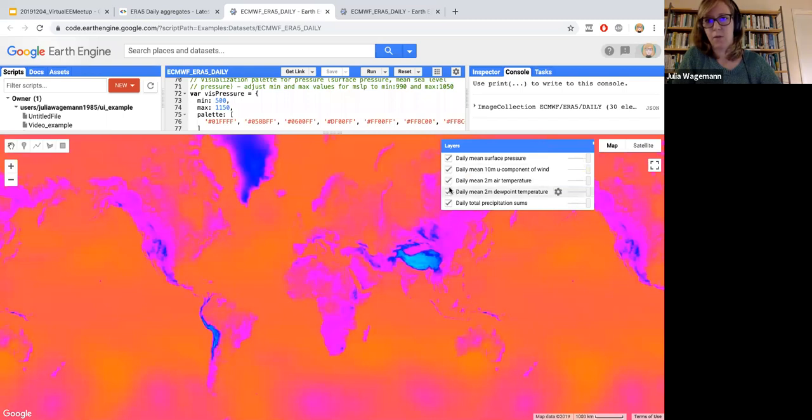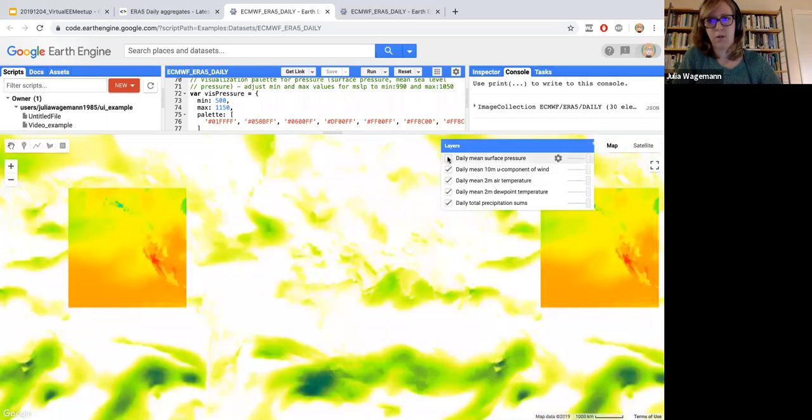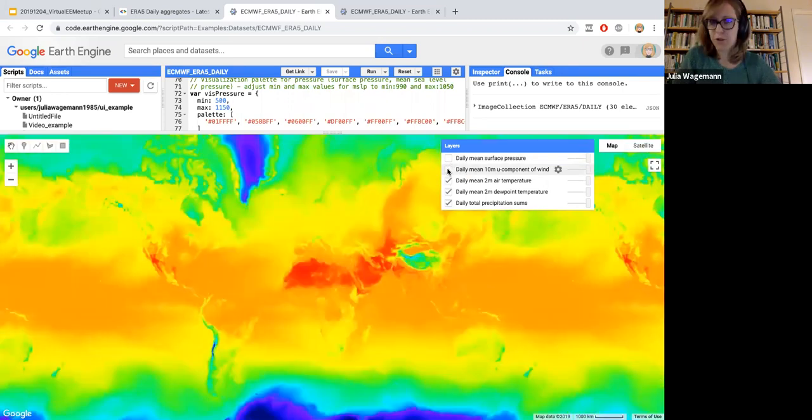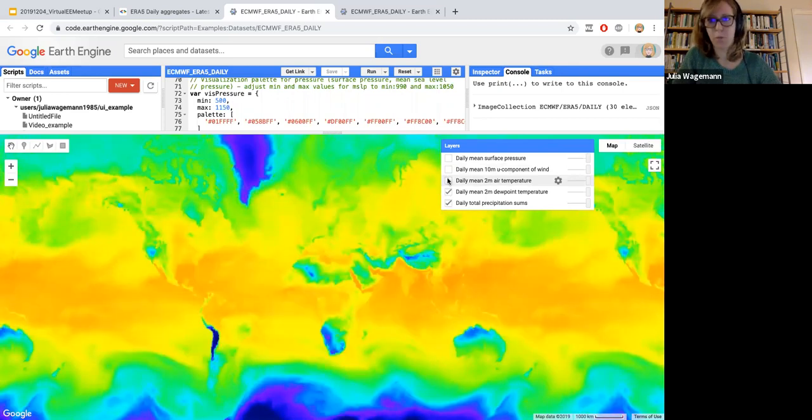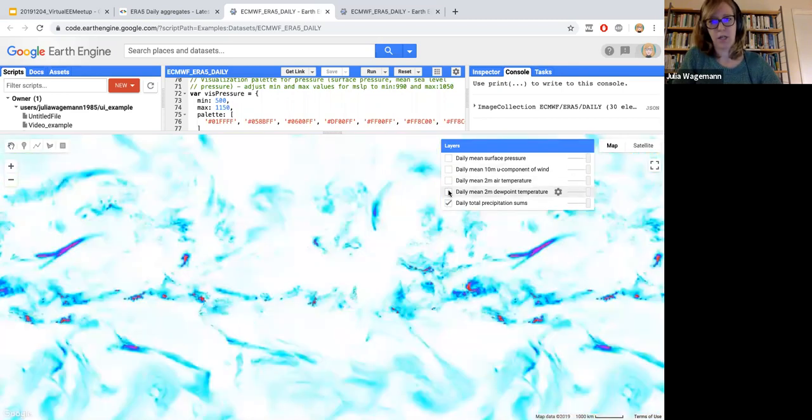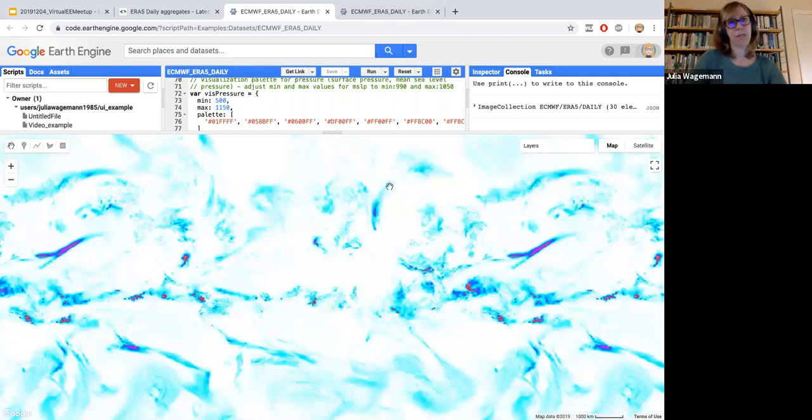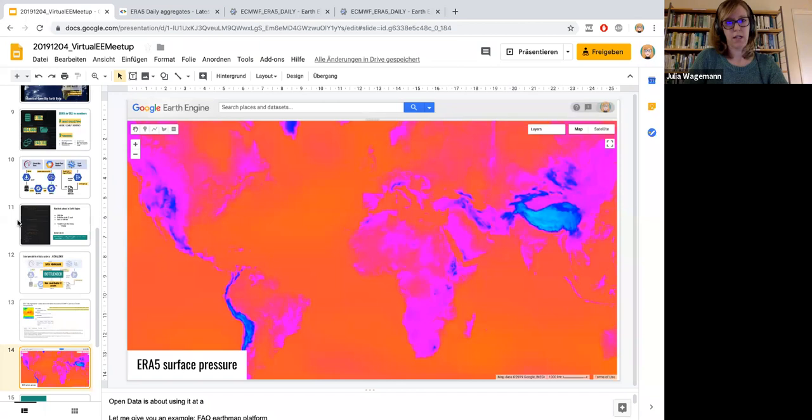And we can also see, this is the 10 meter U component of wind. This is temperature. This is dew point temperature. And this is total precipitation. And then I go back to the presentation.